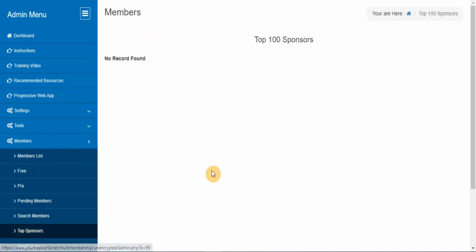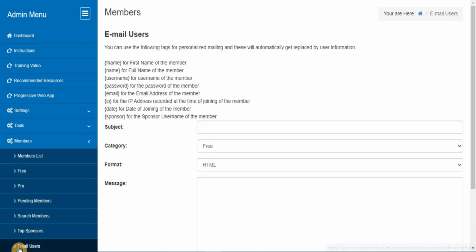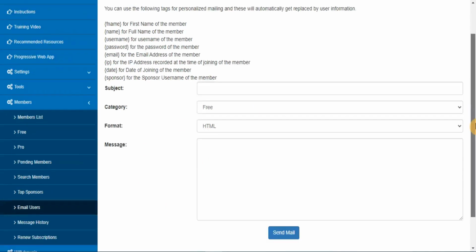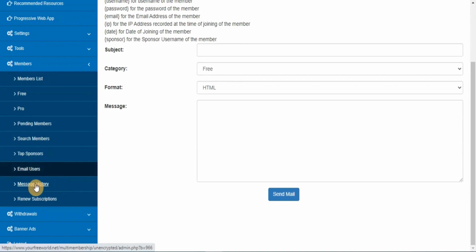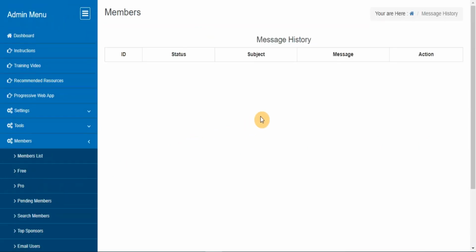Top sponsors. Here you can find the list of top 100 members who have referred the maximum number of members to your site. Email users. Use this section for updating your members through email. Message history. Here you can view all the messages sent by you in the past.